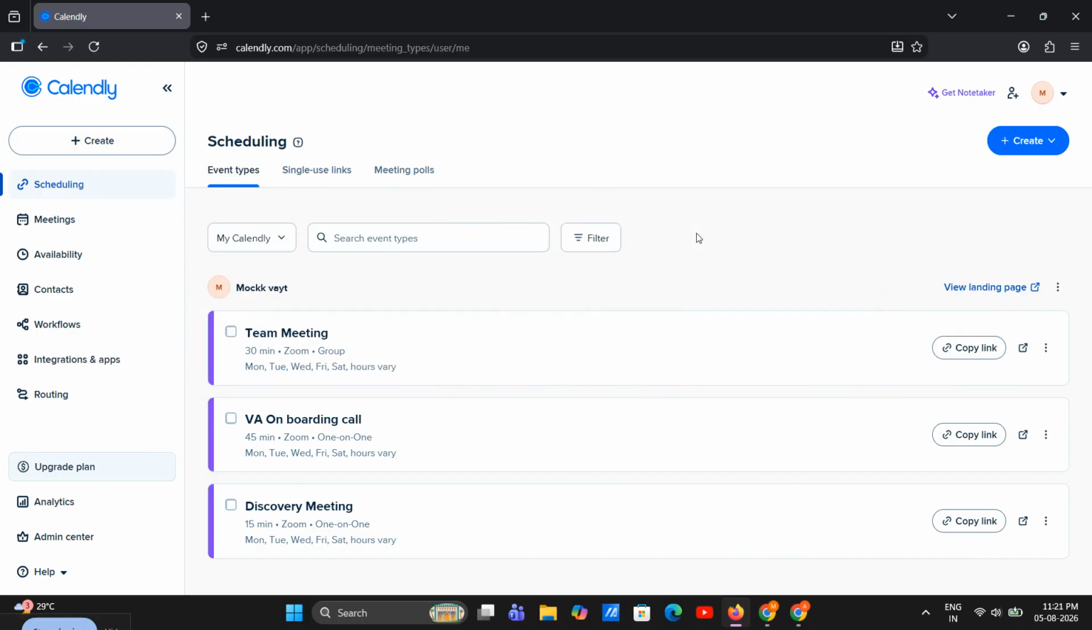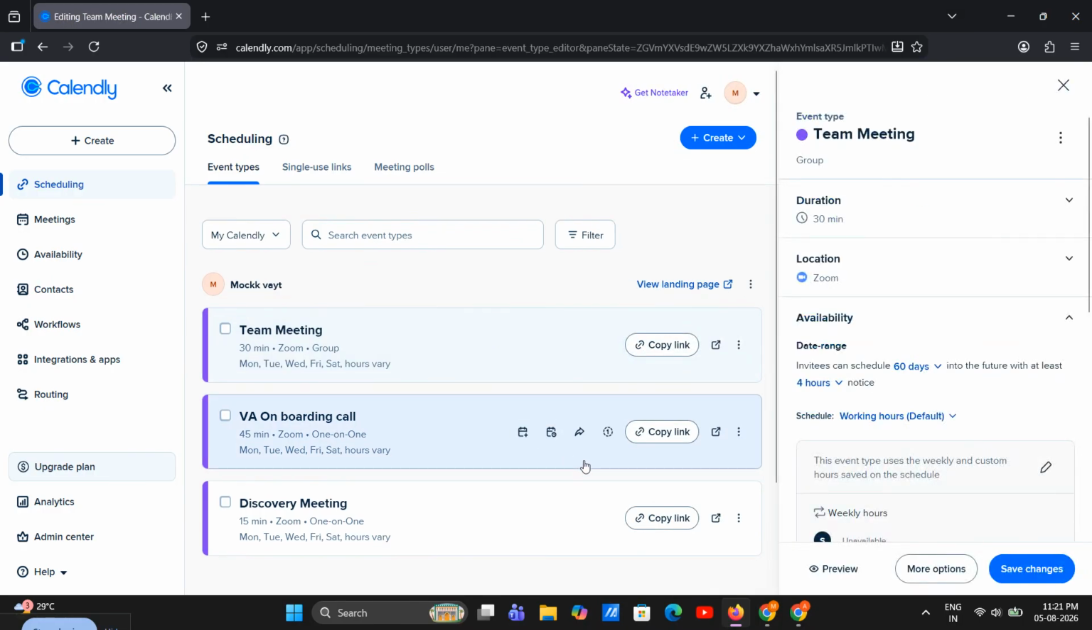Let's get into it. First, log into your Calendly dashboard. Once you're inside, look at the menu and go to the Scheduling tab. This is where all of your bookable meeting types are managed. If you have more than one event type set up, take a moment to find the specific meeting block or booking page you want to change. Calendly usually lists your events clearly, so click the one that matches the page you want to edit. After you open the meeting block, you'll be able to start updating the core details.